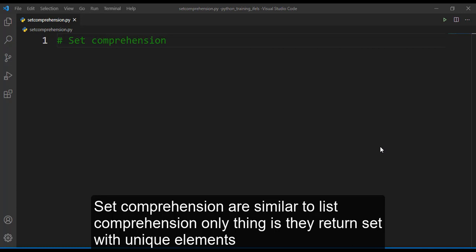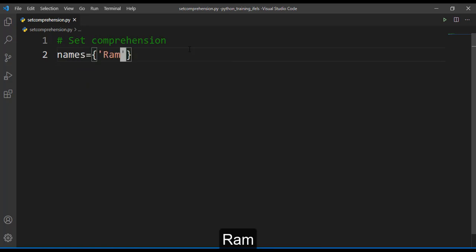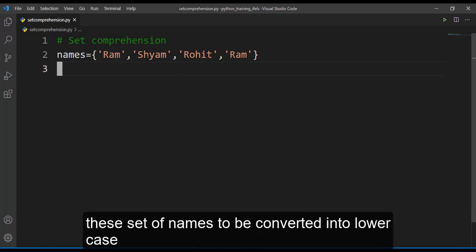The thing is, set comprehension returns a set with unique values. So let's consider we have a set of names here. I'll take names, and let's say we have Ram again. Now I want this set of names to be converted into lowercase letters.